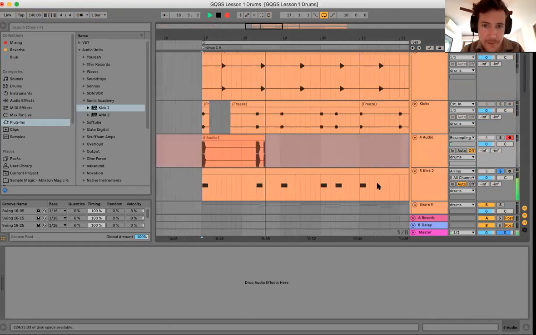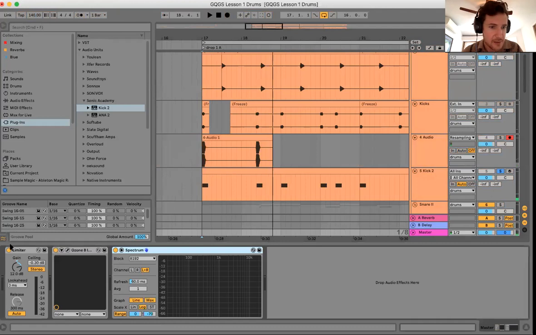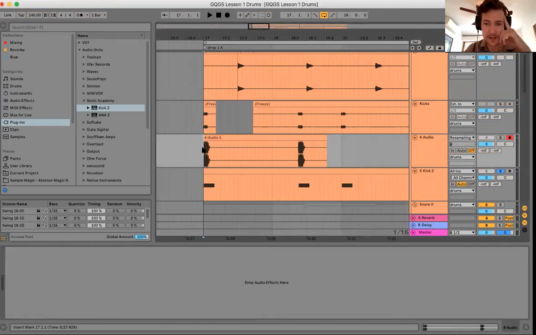Dope. Okay, so I think I have a limiter on and so it's really, really smashed because this kick has already been limited. So let's try it again.